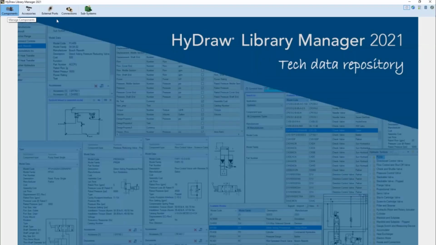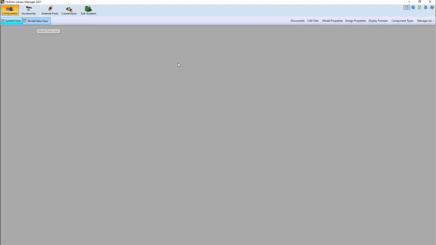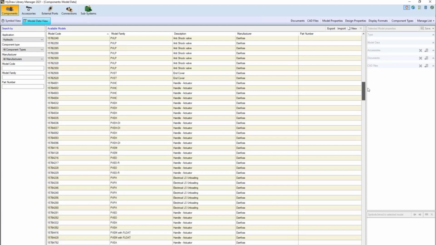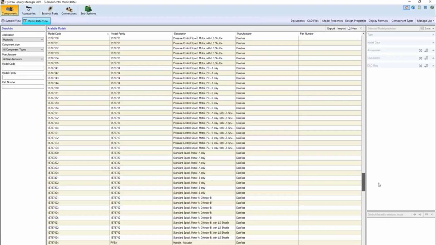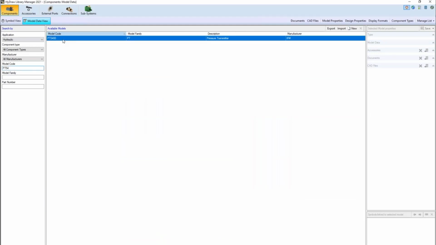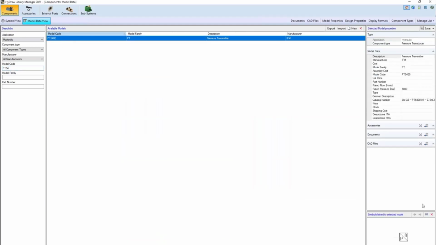So under components, we can go to the model data view. Here you have all the components that you have. This is an example library of items. I will need to find a PT540. And as you can see on the right, there is no document.